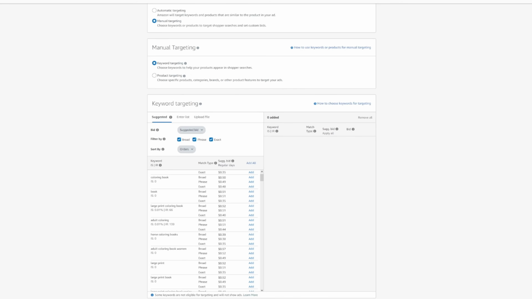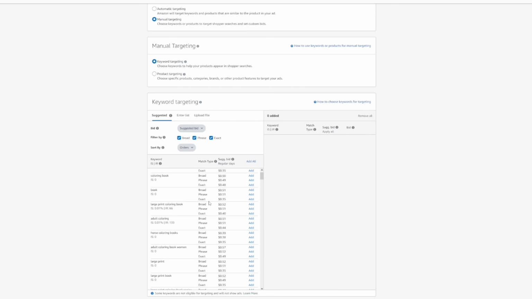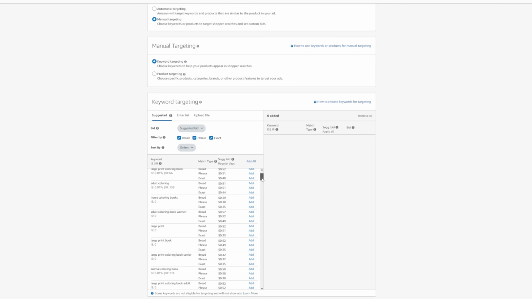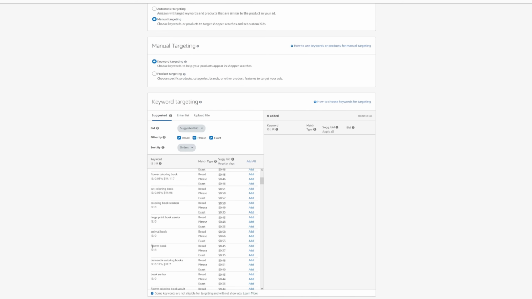So I've got an easy coloring book above. It has obviously targeted large print, which I don't use. Horse, which is not related at all. Women, you could probably put that in. Senior, you might want to put that in if it makes sense to. Animal, not related, but maybe it is for yours. Flower, not related. Dementia, I would probably avoid that in general.